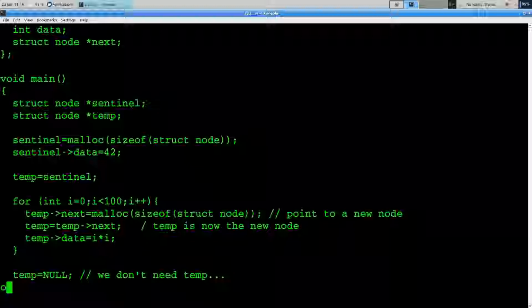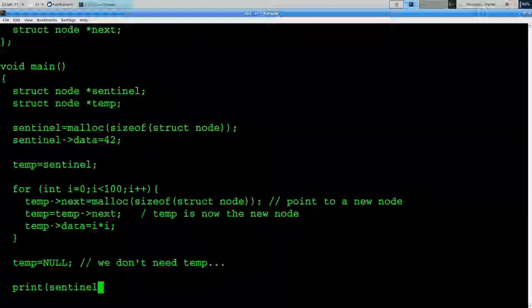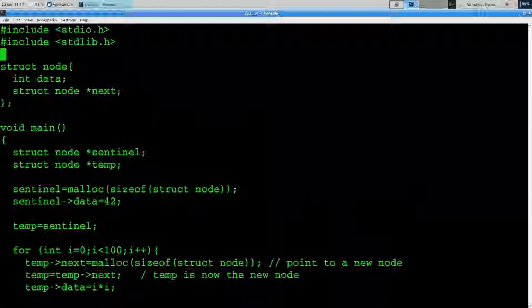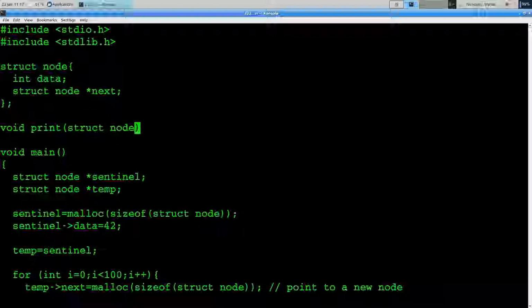So let's call a print routine. So we'll call a function print, and that'll be the end of our program. So let's prototype this. So print takes a struct node star, it doesn't return anything.